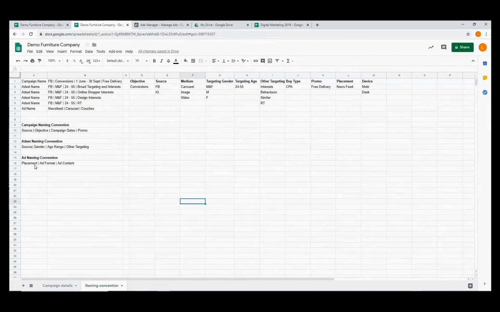So for the Facebook Business Manager, the standard that I generally stick to is, for campaign name, the source, so the platform, the objective, the campaign dates, and the promo, so what the campaign is about. Then for ad set, I include the source again. Then it's all the targeting options that I've included. And for the ad, it's the placement, as in where it was on the platform, so for example, Facebook newsfeed. The ad format, whether it was a carousel or a single image or a video, and then the content of the ad.